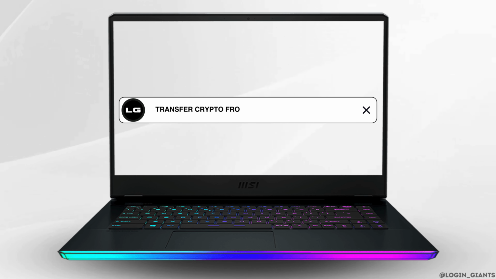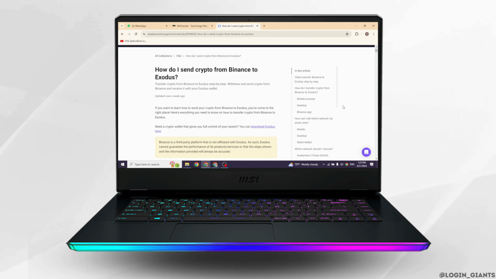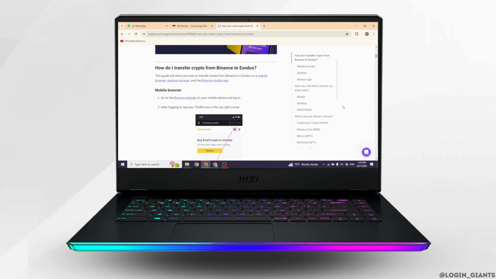How to transfer crypto from Binance to Exodus wallet. Let's get started. First things first, make sure your Exodus wallet is open and ready to receive the cryptocurrency.